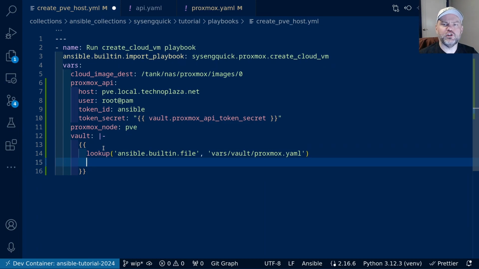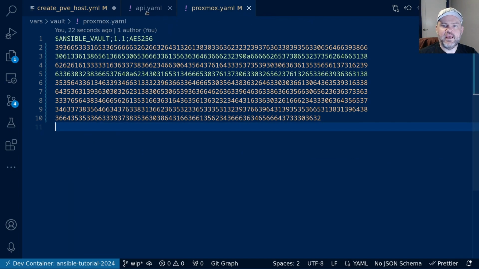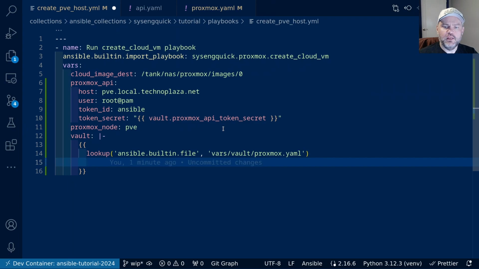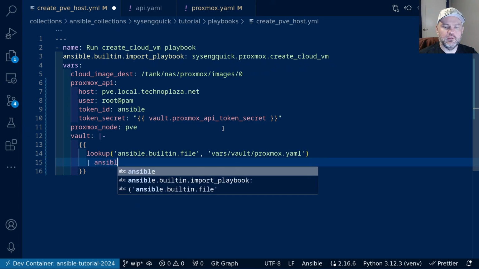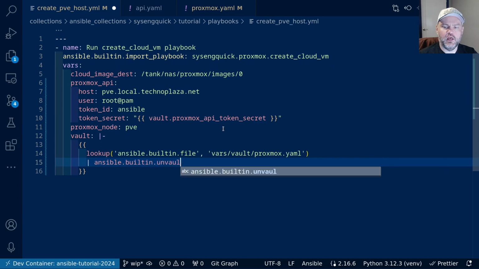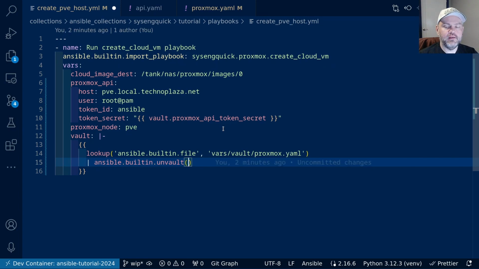Next, we need to decrypt this block of text into a YAML file. So we'll use the Ansible built-in unvault plugin. So Ansible built-in unvault, and it requires a parameter for a vault ID. We don't have a vault ID, so it doesn't matter what you put as a string here. I'm going to put vault, but again, we're not using a vault ID, so this string does not matter. But it is a required parameter, so you have to supply something.